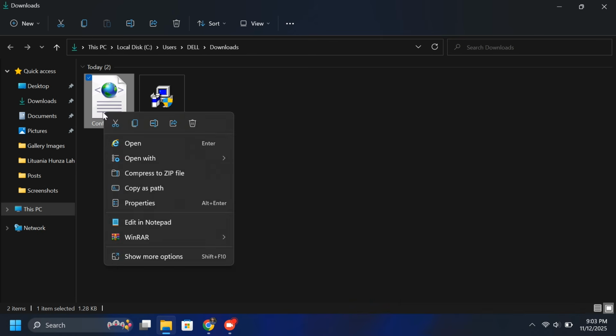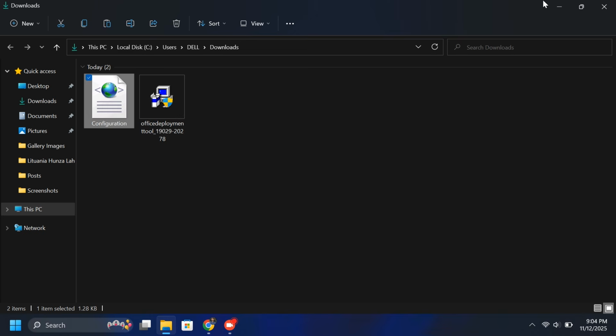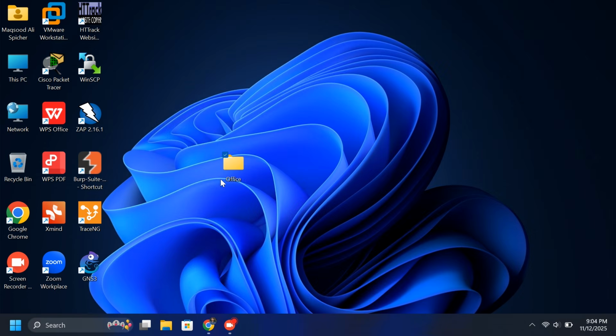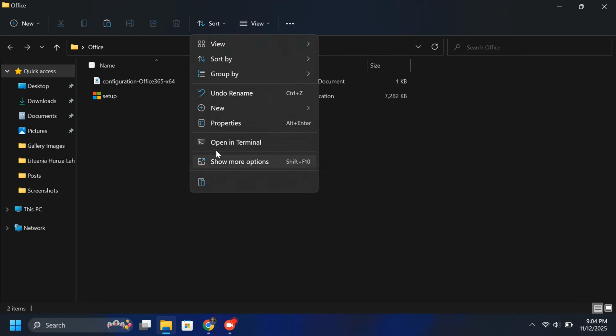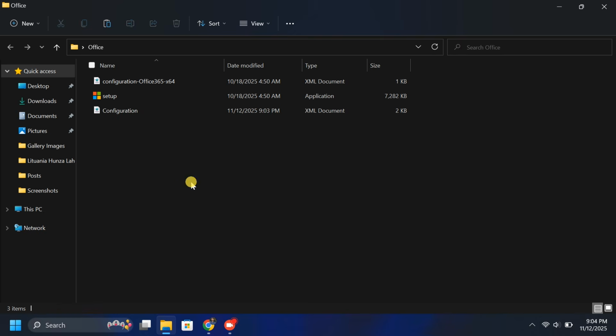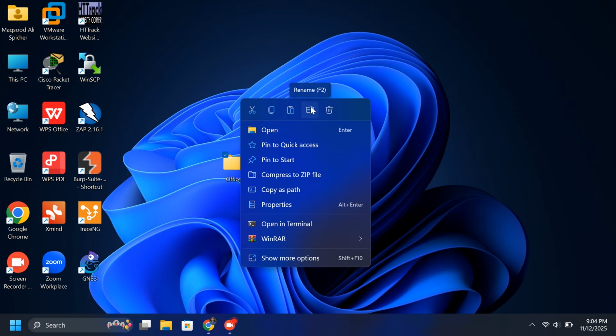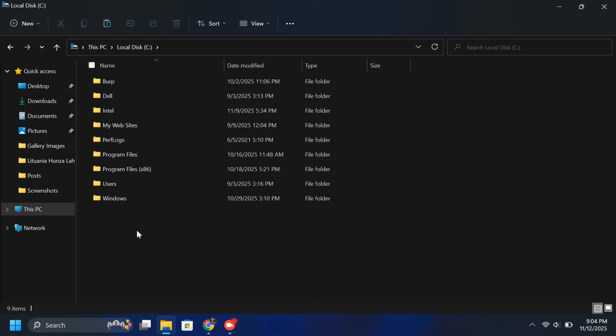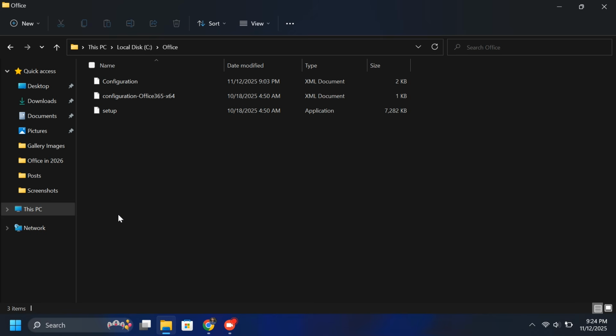Copy this XML file and paste it into the Office folder that we created earlier on the desktop. This will keep everything organized, ensuring that all necessary files are in one place for installation. Next, we need to move the Office folder into your C drive. Now open the Office folder. We have to just copy this folder path.